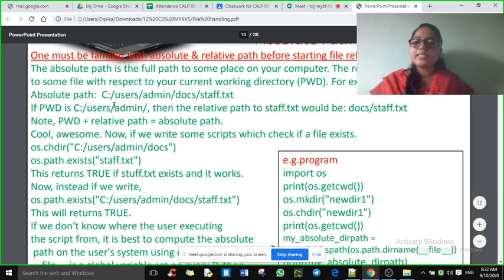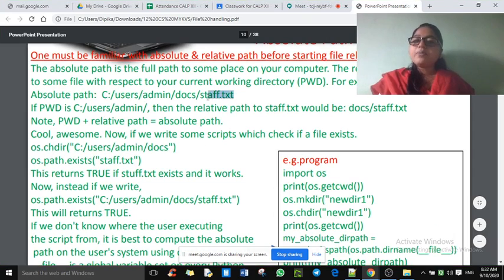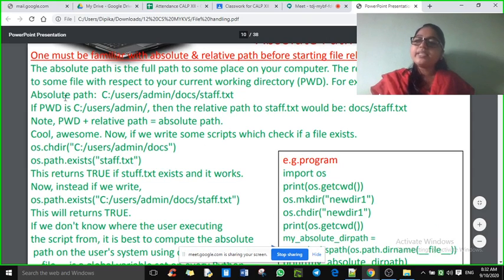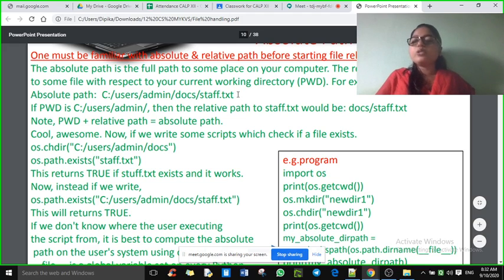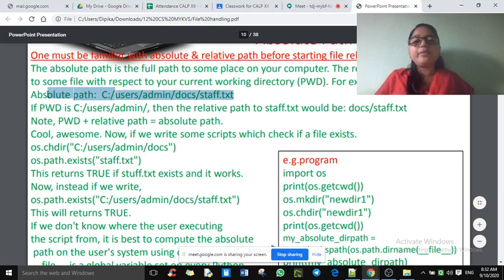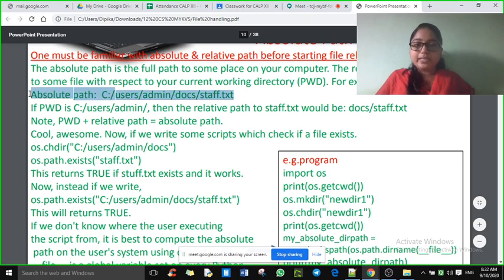For example, say consider the staff.txt file. So what is its absolute path? It is C, users, admin, then docs, and then this file. So C is the drive. After that users is a folder, then admin, then docs, this is another folder, and then there is a staff.txt file. So this represents the complete path, that is the absolute path.